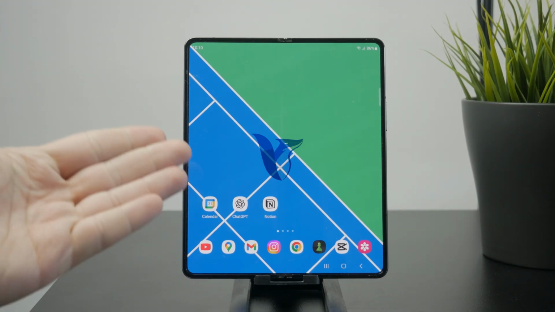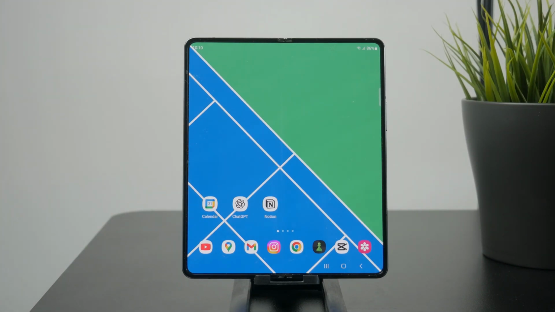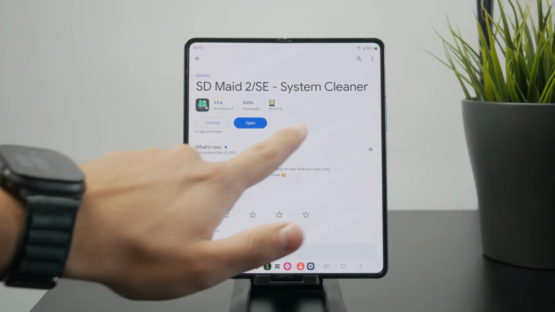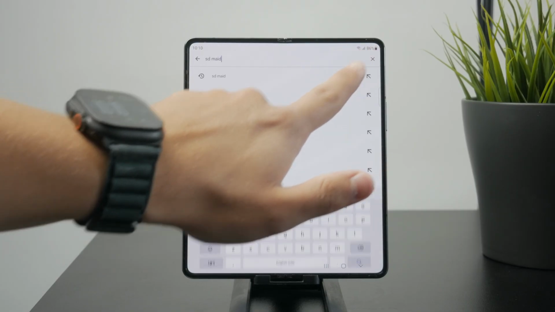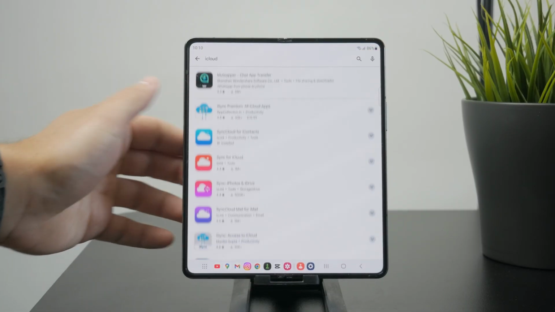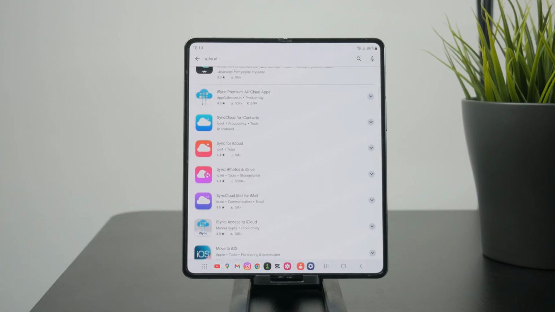So how can you access and use iCloud on your Android phone? And let's get into it. Now, a lot of people might look up the Google Play Store and search for iCloud. And even though you can find something in here, like syncing services for iCloud mostly, well, it doesn't really work the way that you would expect, right?